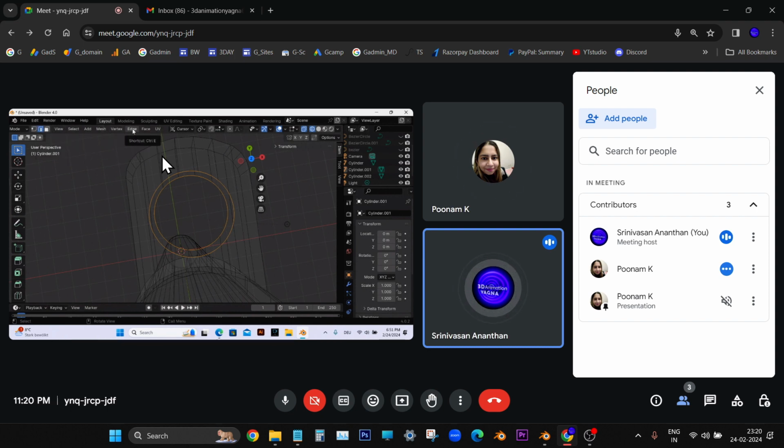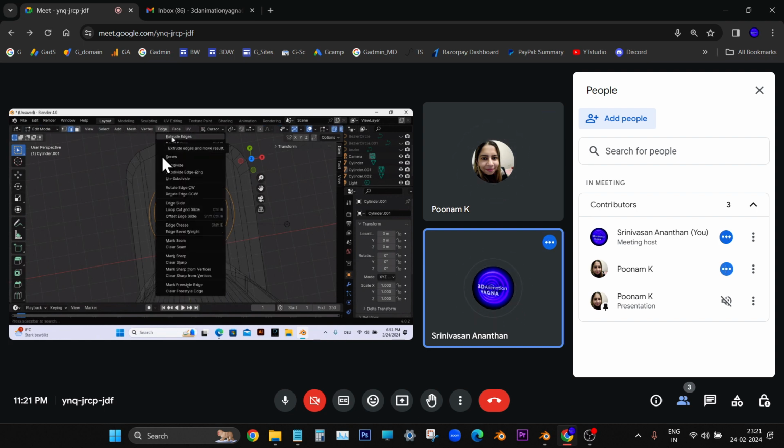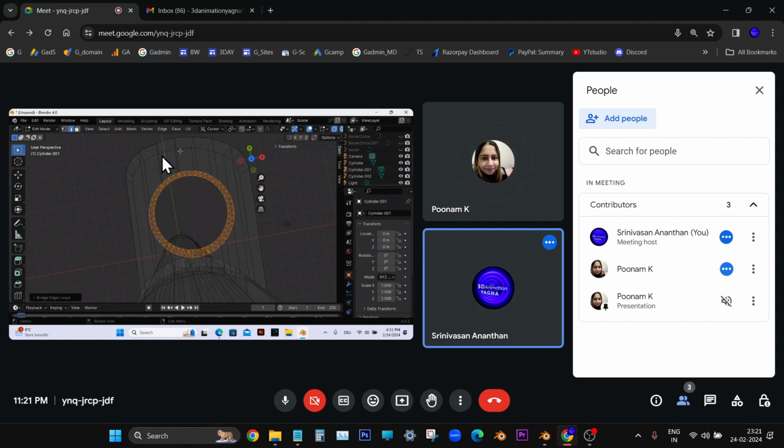Yeah, Edge menu. That is the one. There, the bridge edge loops option is there. Just click that one. That's all. Now don't deselect. It is a bit crisscross, no? So we have to make it a little bit organized.